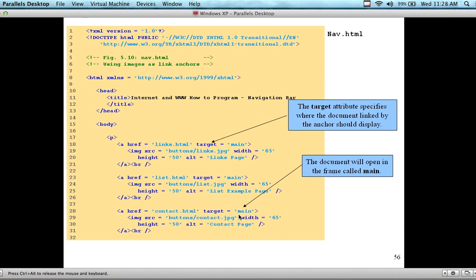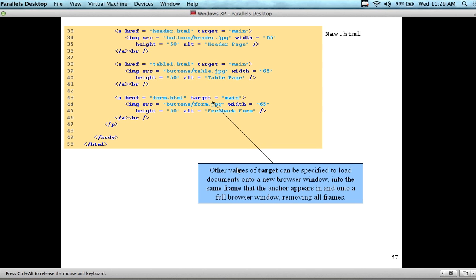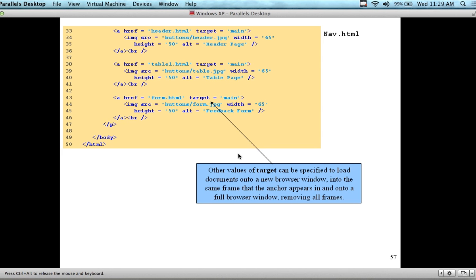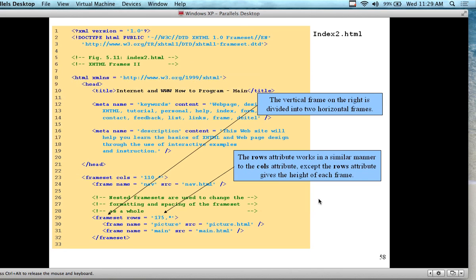So as long as we put a label on the frames and we say the target is equal to that label, that's where it's going to open up in terms of the concept. Here's our target for main. Other values of the target can be specified to load the document into a new browser window. So you can actually have a target not being one of those frames, but a new window that opens up. And if it's a new window, then you can set all the attributes on that as well. And so the anchor will appear in a full web browser window, removing all of the frames, actually.